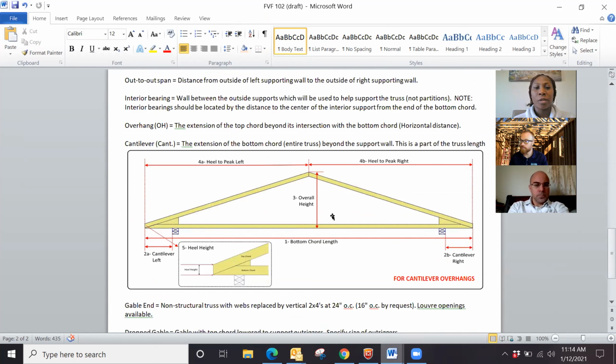This is where it is. This is the heel to peak left, heel to peak right, overall height. It shows you exactly where those things are so that you're confident when you're taking your measurements. And there'll be more examples of different truss types added to this. You don't need to turn this sheet in. This is just for your reference.